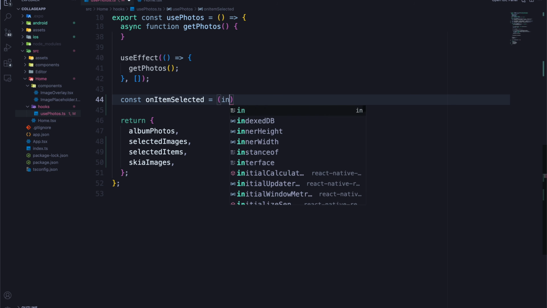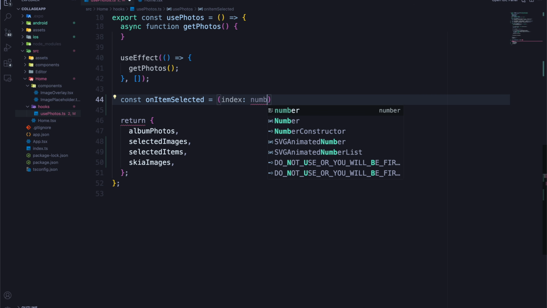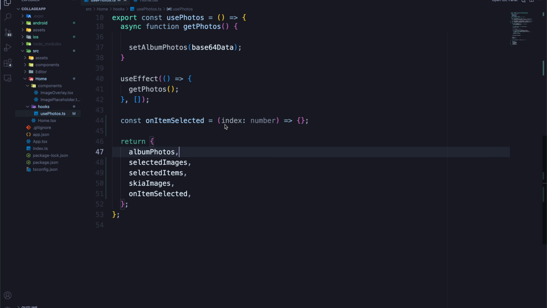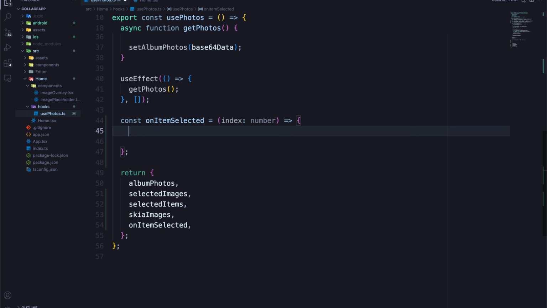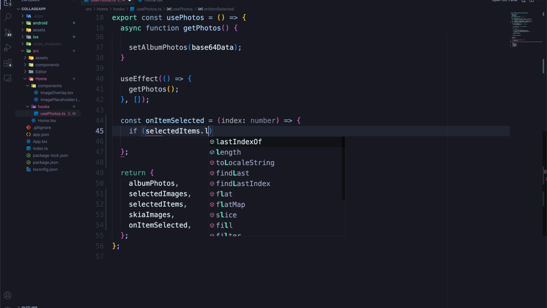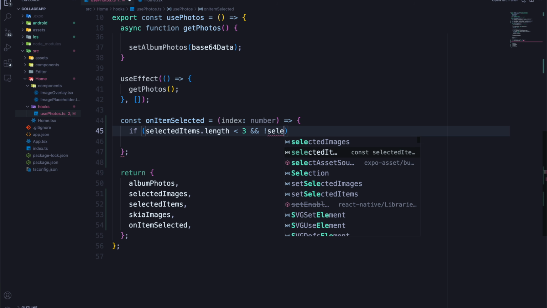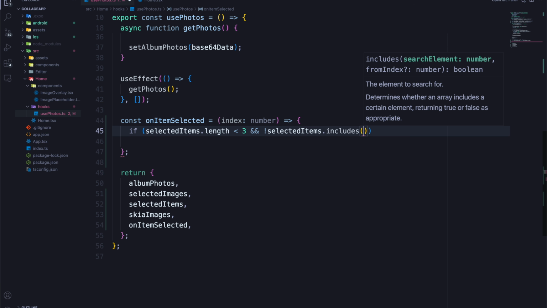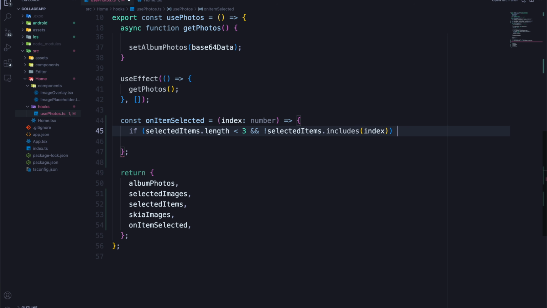And this is going to be called whenever you select an item from the list. The index, of course, is the index of the item that you just selected. So let's have a look into what insertion will look like. Basically, we're going to say if the selected items.length is less than 3, but also it hasn't already been duplicated. So if it doesn't include the index, then we want to do an insertion.